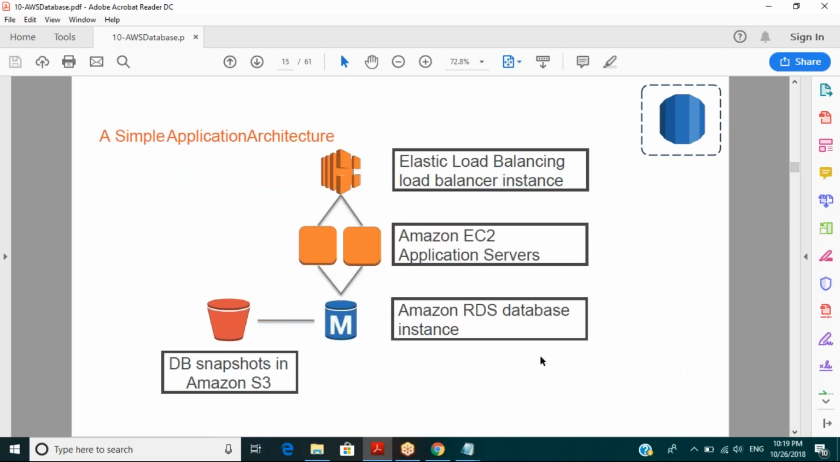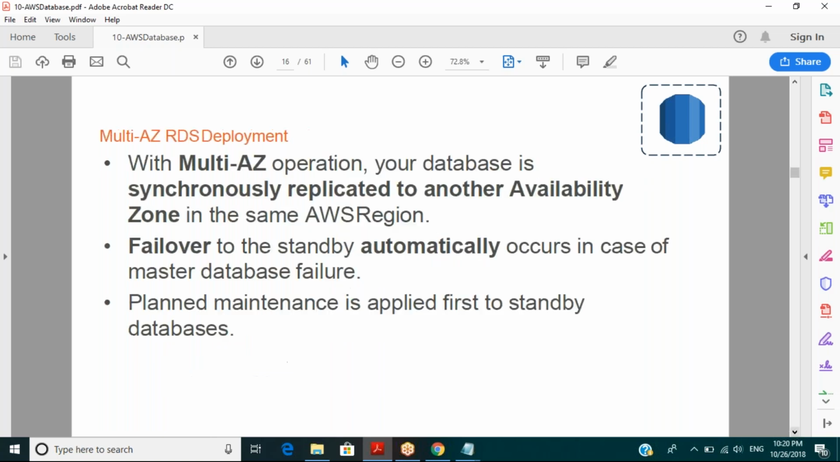Okay, so this is a simple design where you can see how it works. So this is your elastic load balancer, which we created in one of the sessions. So it's a simple architecture where I have a load balancer, then I have EC2 instances. The load balancer is balancing load across these two EC2 instances, which in turn are connected to my RDS. So this one in blue is my Amazon RDS database instance. And when a snapshot is taken, it goes to Amazon S3. So that's a simple design where you can integrate different services and create your databases.